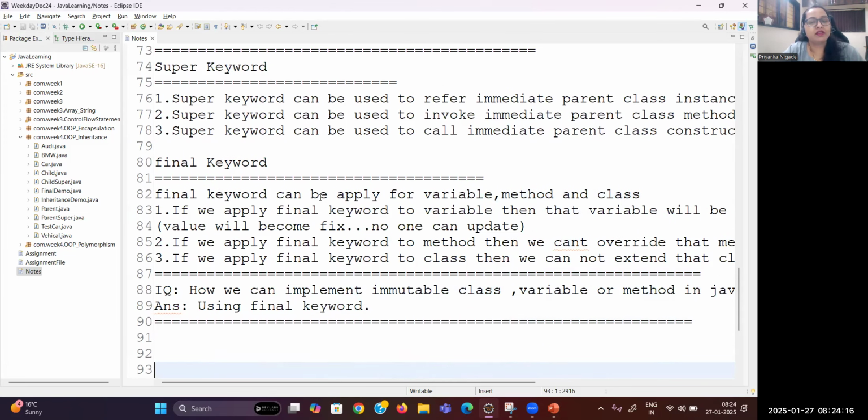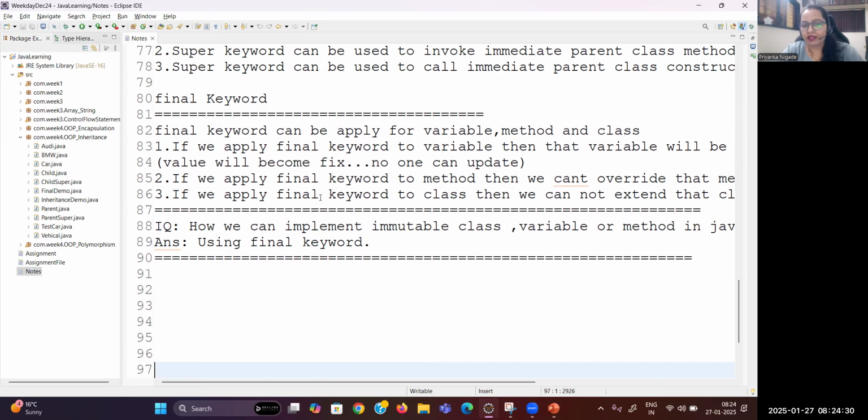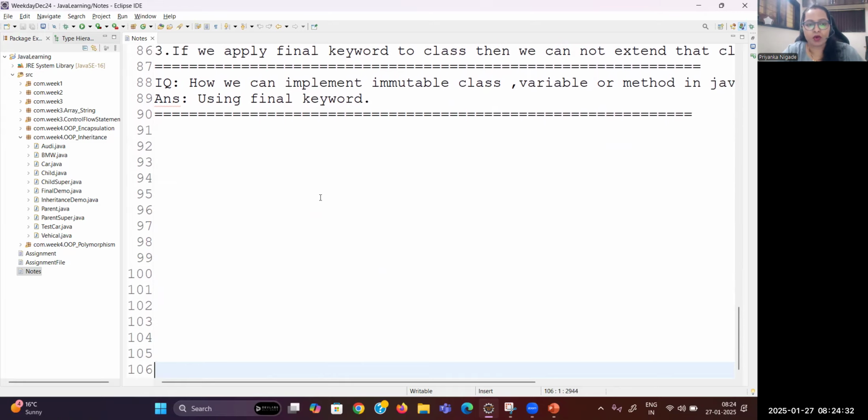And plus a very famous interview question: how to create an immutable class in Java. String is by default an immutable class. But suppose you wanted to design any other immutable class, then the final keyword is useful for that, where the value you can't change. And that's the reason the final keyword is important.